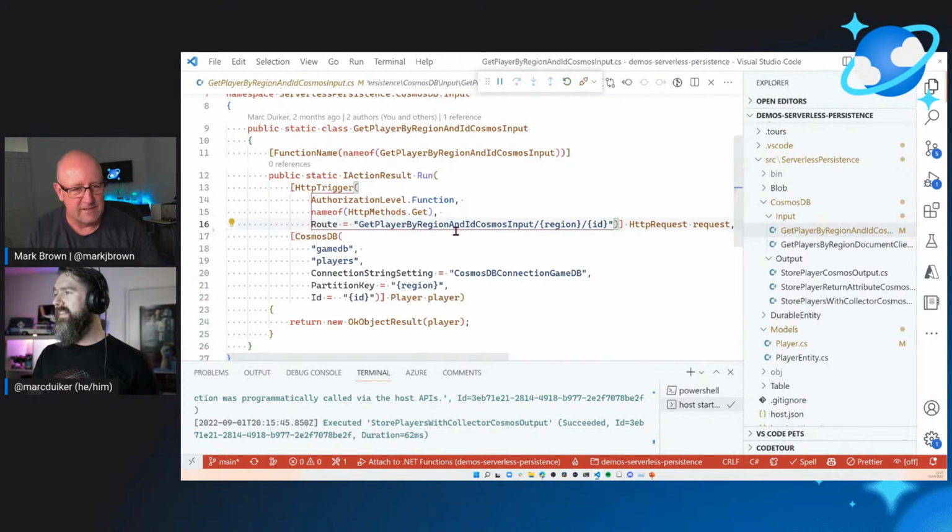Yeah, and we've also specified the route now, and we require a region and an ID to be specified, because those are the 2 arguments that we actually need to do a point query. So we provide that when we make the request, and then this is our Cosmos DB input binding now. Again, we need to specify the database, the collection, and the connection string. But now, since we are doing a read and a point query, we also need to specify the partition key, which in this case is the region, and we need to specify the ID of the document.